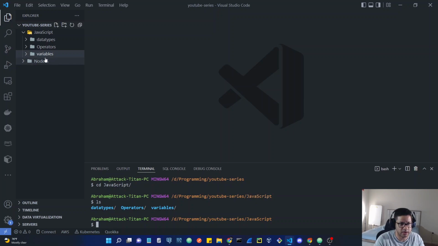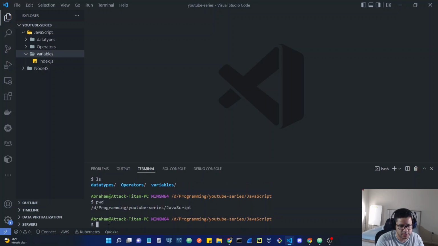Inside the variables folder, I have a file called index.js. If I want to run that file, you have to cd into variables. I mean, first JavaScript, then variables and index. That's for me. You can have everything in a single folder called JavaScript, but I just want to show you how to navigate in the terminal. So right now, if I type pwd, it's going to tell me again where I'm located, which is the same as looking at this here. So it says I'm located inside the D drive, programming, JavaScript folder.